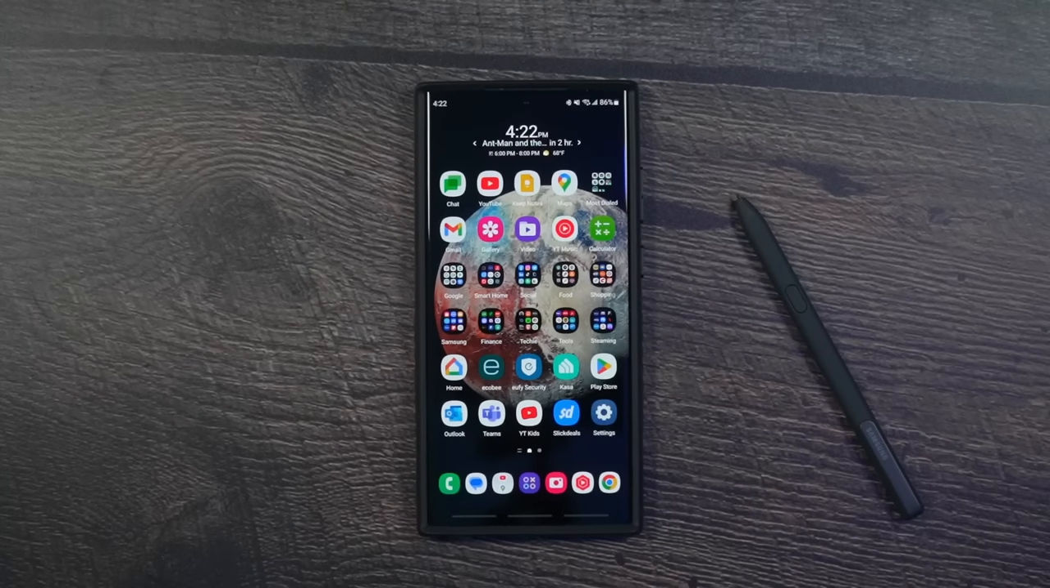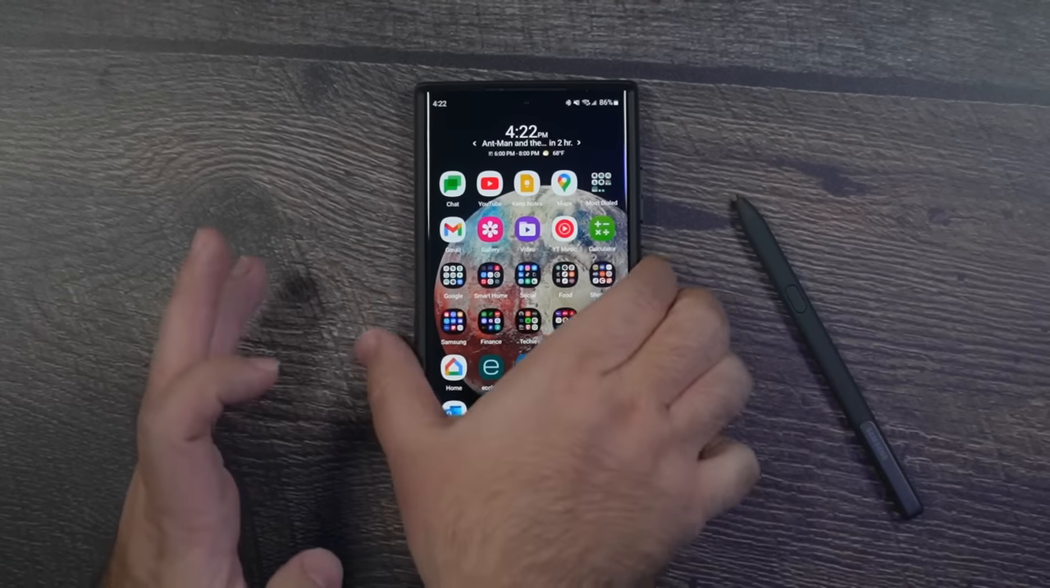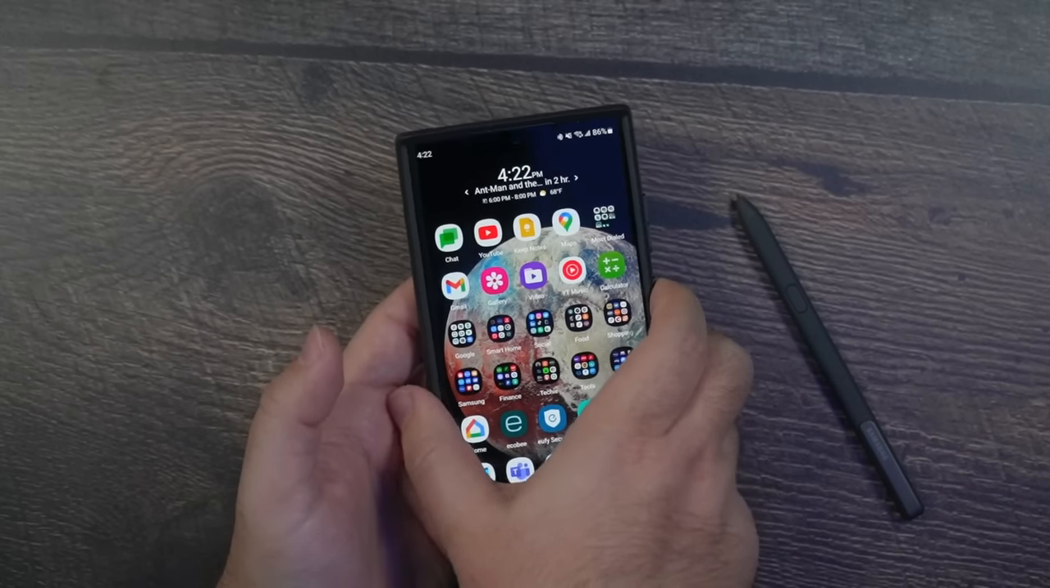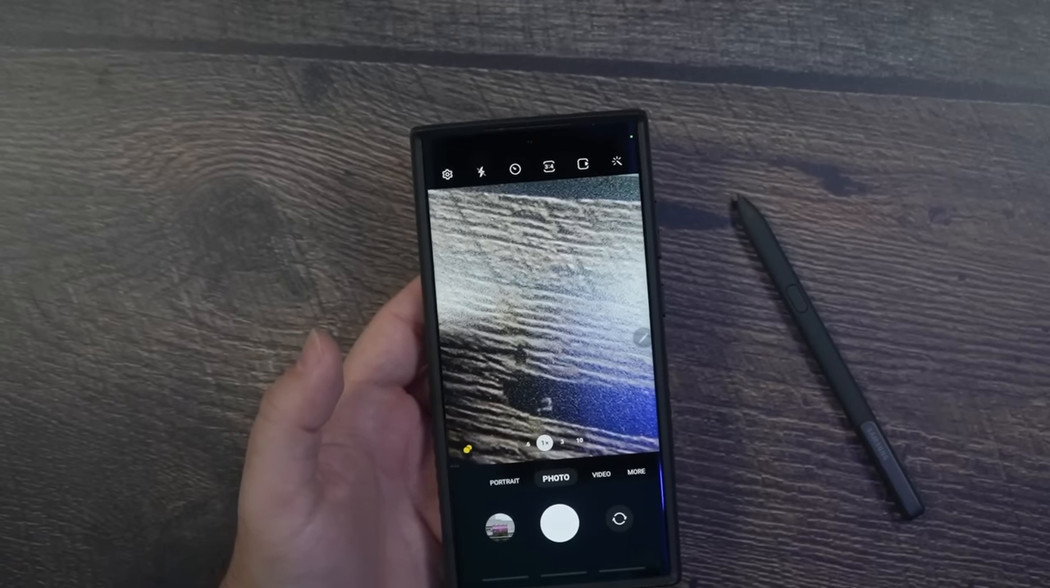So first off, let's get started with the basics, and that is if you double press the camera button, it will launch your camera. You can do this from the lock screen. From when your phone is off, you just double press it and bam, it automatically will launch your camera. So that's the first thing you want to know.